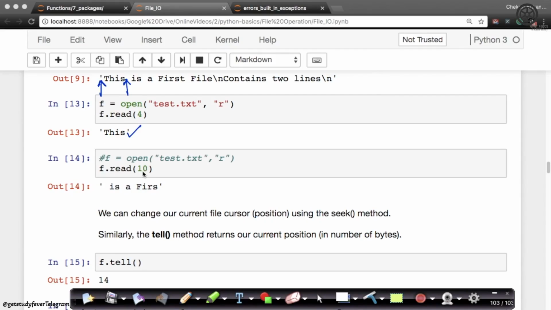Now, if I say f.read(10), my file cursor is already here, right? So it will read 10 characters from the current cursor location. This is important. When I said f.read(4) the first time, it read the first 4 characters, and my file cursor came here. Next time, when I say f.read(10), it reads the next 10 characters from the current cursor location. That's why you get your output here, which doesn't mean the first 10 characters. It means the 10 characters from the current cursor location. This is very important. Okay.